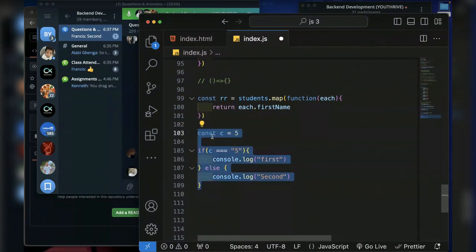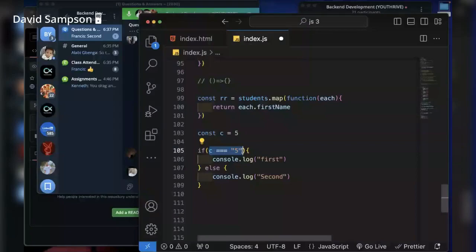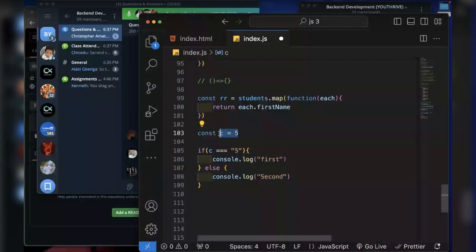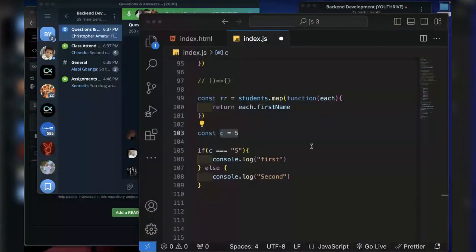So the condition is if c is equal to 5, console log first, else console log second. And the value of c here is 5. Now somebody say first, somebody say second. Any other person with a different answer? Any other answer?